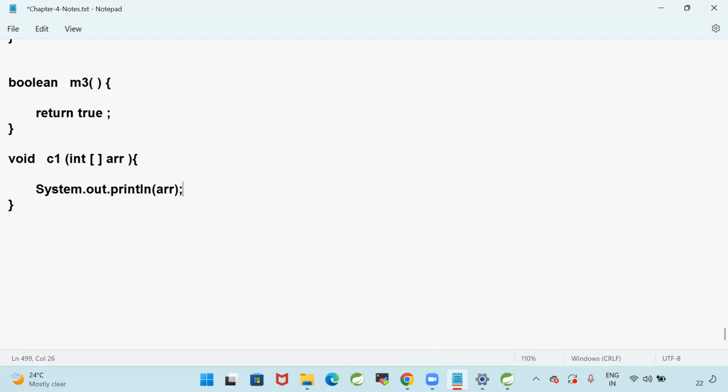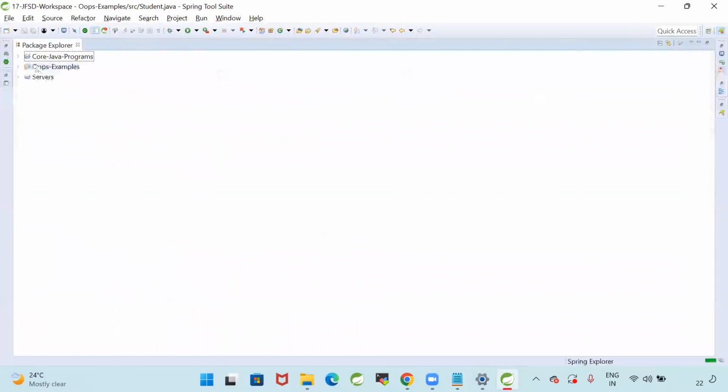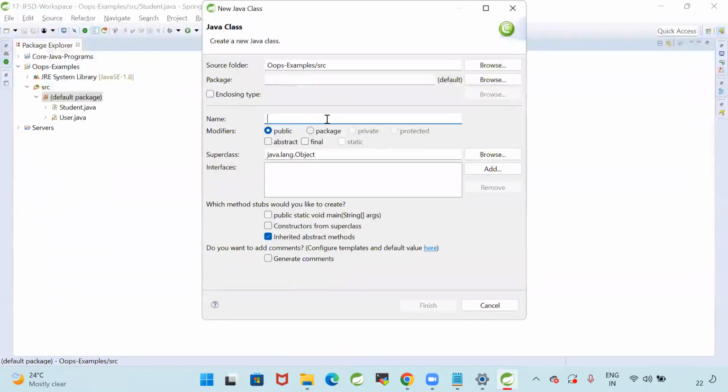Understood? Now go to our program. Let me create one class. Let me show you whether it is valid or not. Guys, don't get confused. We are understanding multiple types of methods and how we can write them.